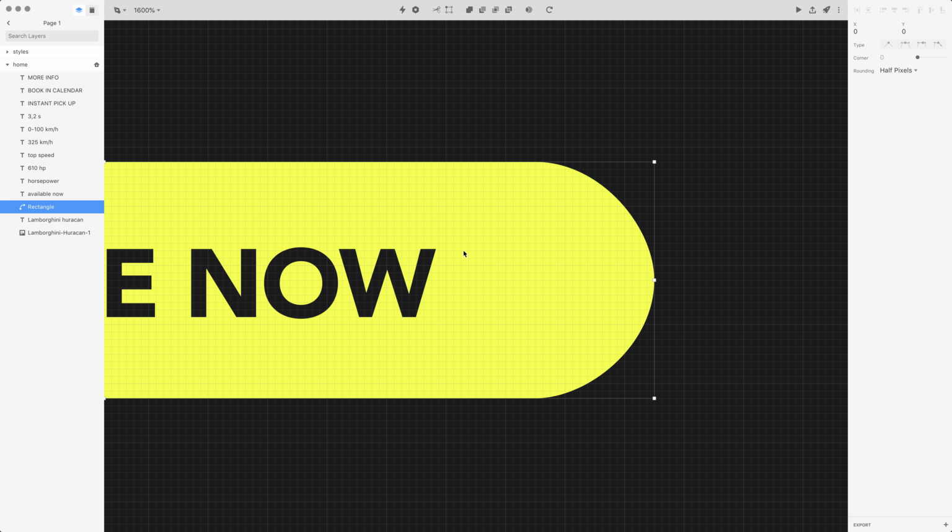I press V, and if you click once, you'll just create single vector points without the handles. And if you click and drag, then you'll have the handles. So this first handle is responsible for this curve, and the second one is responsible for the curve that is going to come with the third point. So if I click right now, I have this little curve here.